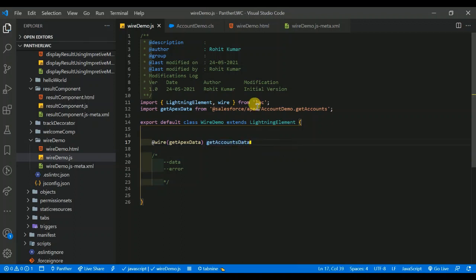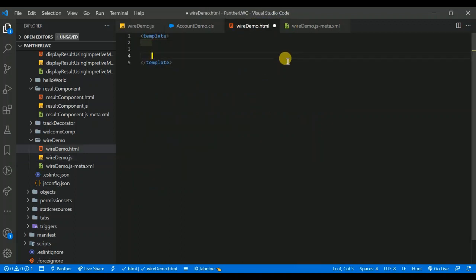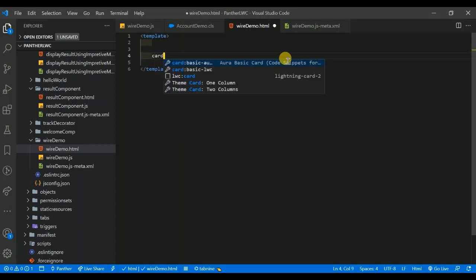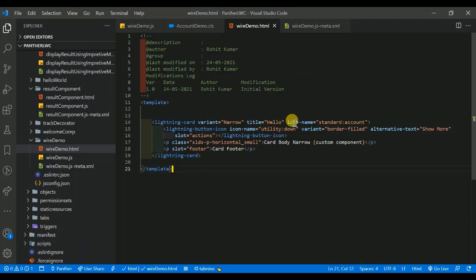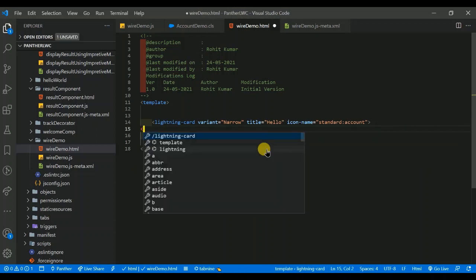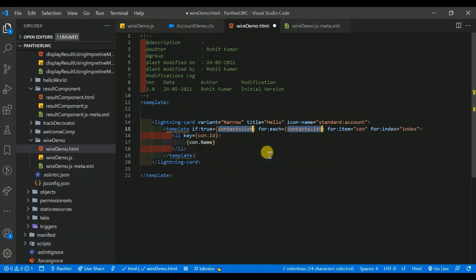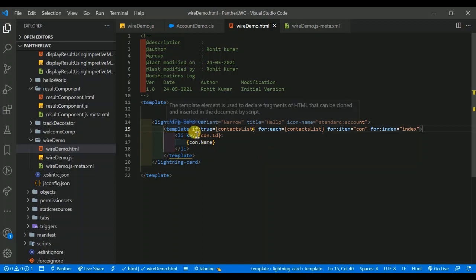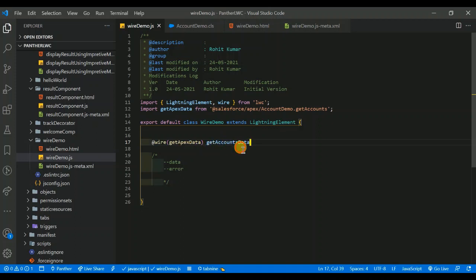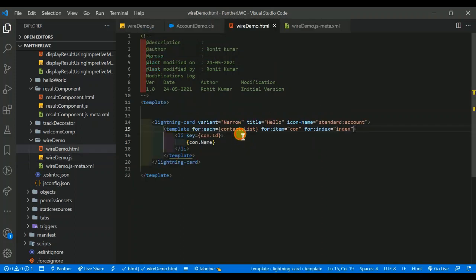Just save it and paste it here in the HTML, with some design as a card. Once you print this card, remove all the things, because I need an iteration with the help of a for each template, like the LWC for:each. Here you can see this is a for each; remove this first if. In the for each loop, just copy this and paste it here with data. Remove the index, because I don't want to use the index.